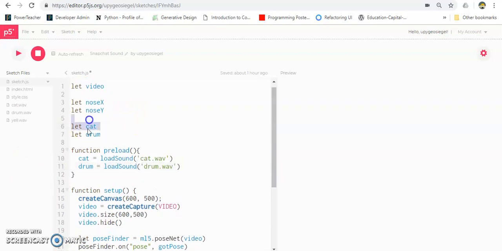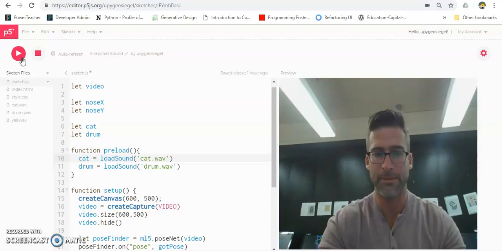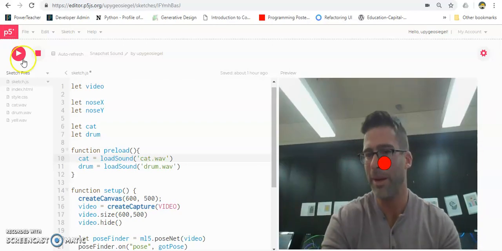I just declared my variables and I initialized them with these 2 sounds. They're just sitting there waiting to be used. So obviously when I move my nose around, not much is going to happen. So yeah, we got this yellow thing here, but not much is happening, right?